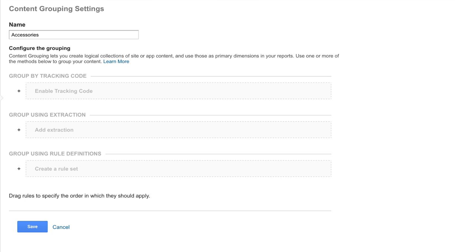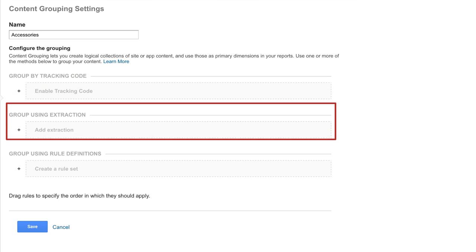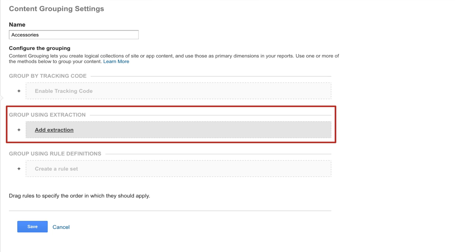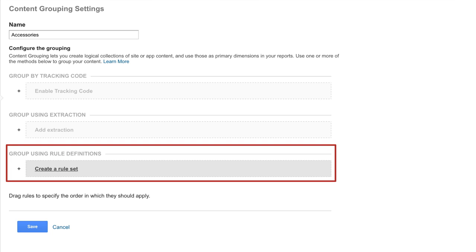When setting up content groups, you have 3 options for how you assign pages to groups. Group by tracking code creates a group using your Google Analytics tracking code. Group using extraction creates a group using the URL structure of your pages. To use this method, you will add a regular expression that extracts the name of your group from the URLs of your pages. And group using rule definitions creates a group based on simple logic rules.